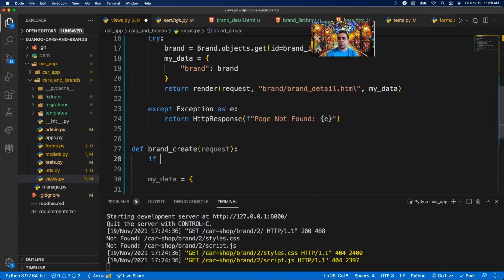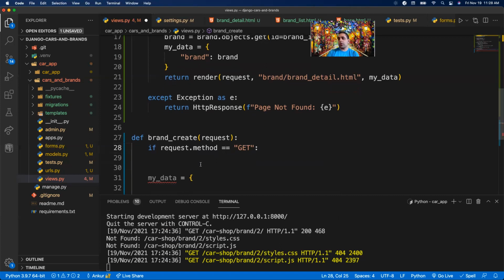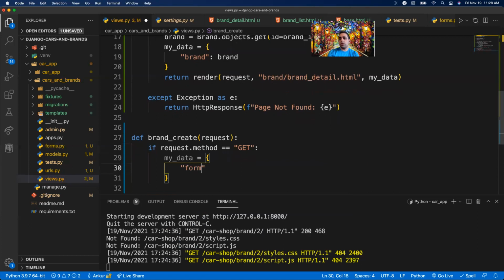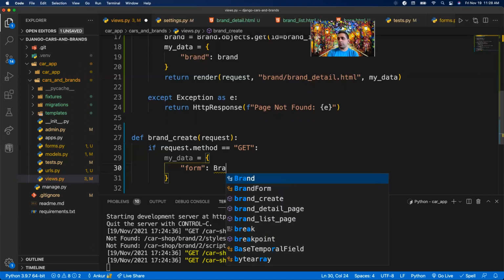So let's do an if statement. If request.method equals equals GET, meaning they're just coming to our page like normal, that's going to be a GET request. For this case, we want to create a user form. So let's call that form. And this will take in a, what is it, BrandForm.